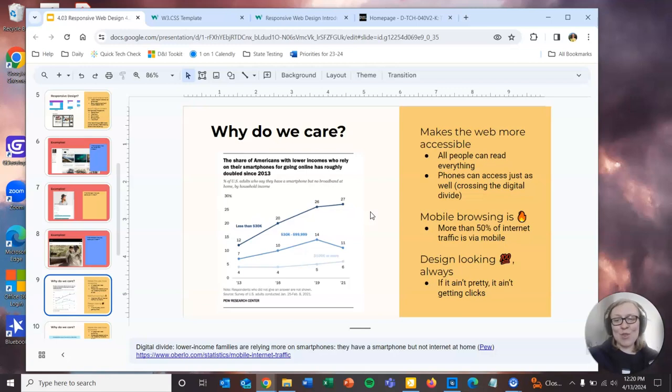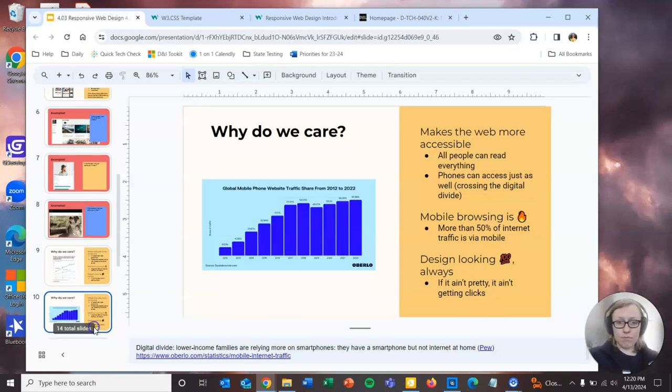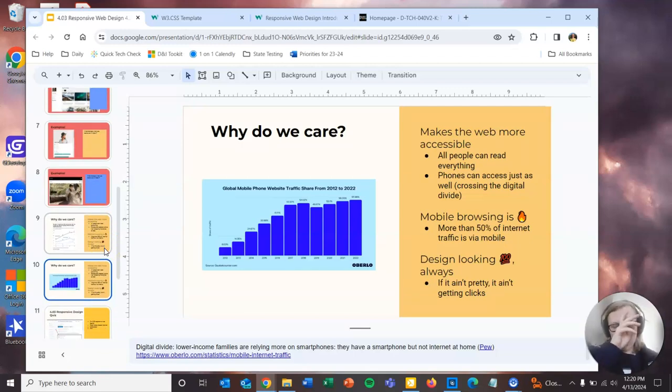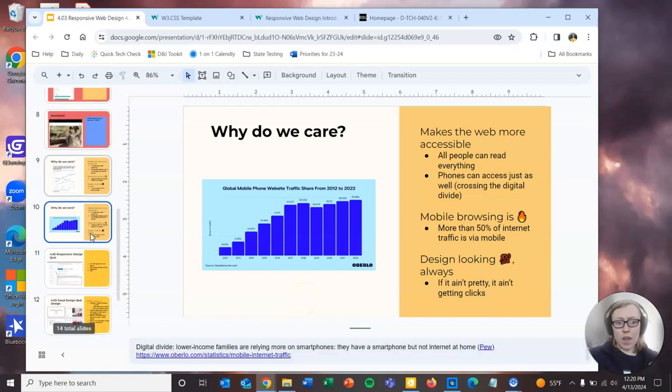And excuse my emoji using. If it's not pretty, it's not getting clicks. As you know, the internet is a big place. It's the frontier for e-commerce, marketing, all of that stuff. So there's a lot of options out there. If you don't have good design, it's not going to work. Again, you can see here the trend from 2012 to 2022, how much phone traffic has gone up.